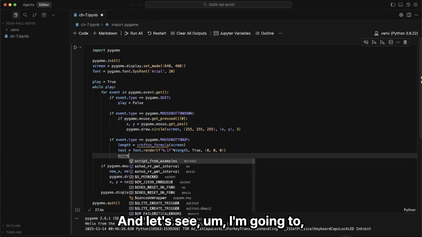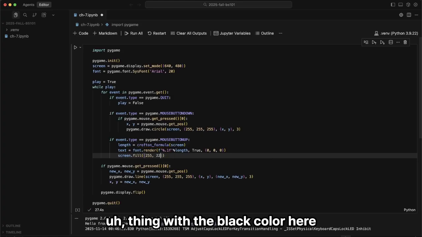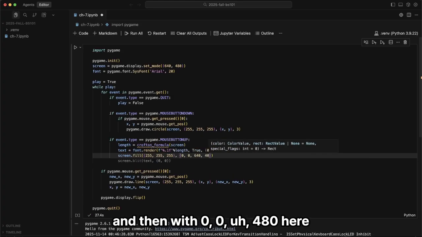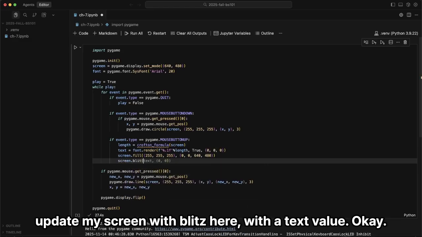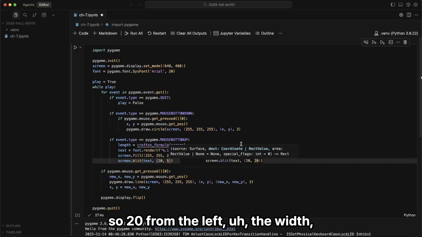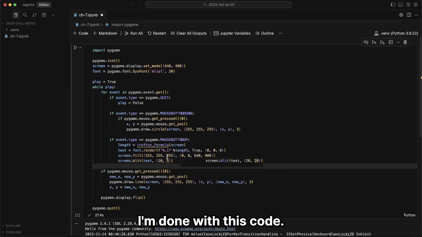I'm going to fill the entire thing with the black color here, and then with 0, 480 here, and then update my screen with blit with the text value. The position is going to be 25, so 20 from the left and 5 from the top. So it's going to be the left top corner. I'm going to make the length value appear. All right, so I'm done with this code.